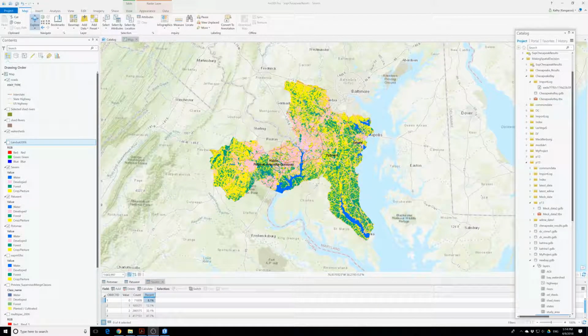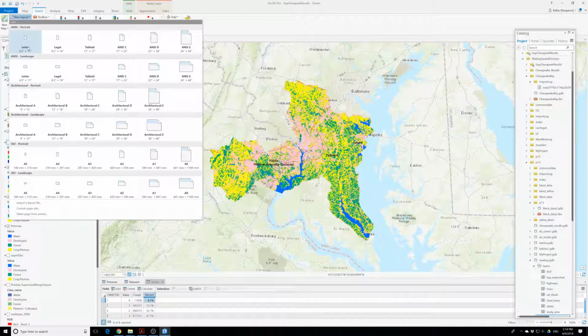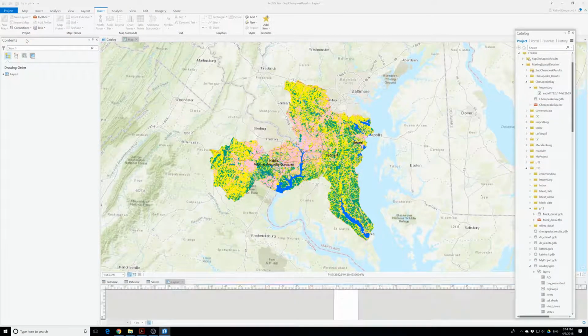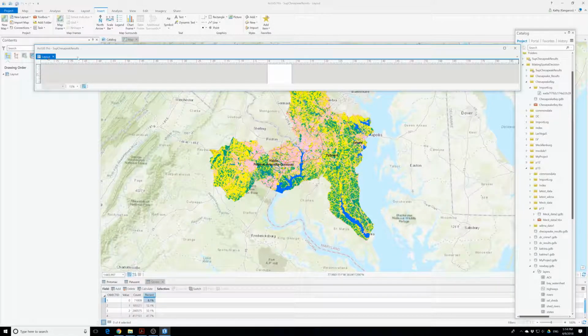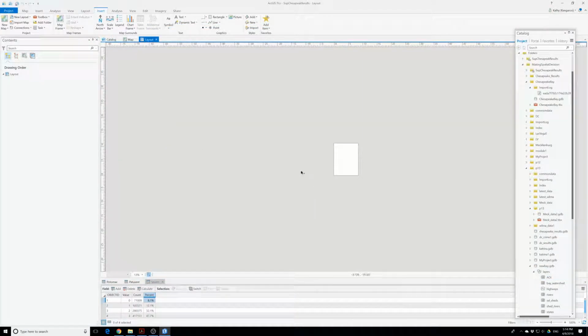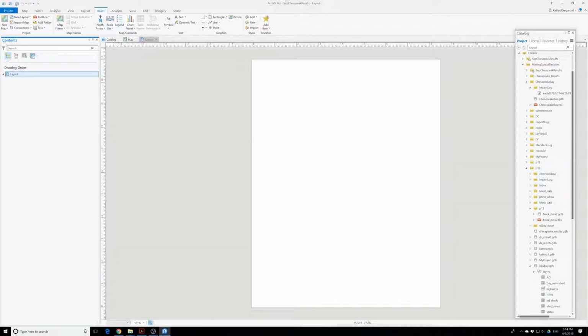So okay, now for the presentation of the analysis. Go to the Insert tab. I'm going to go to a new layout. For a new layout, the same way, portrait, a letter, 8.5 inches by 11 inches. Going to close all these out. No need to zoom to page.